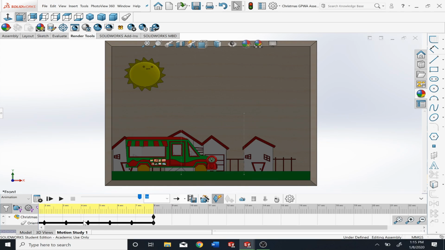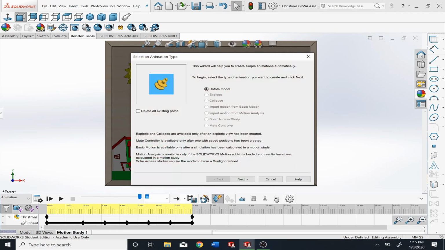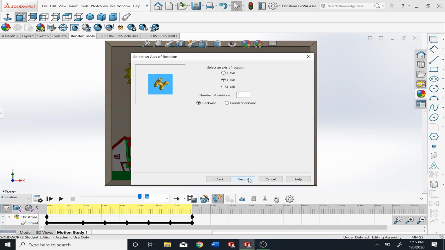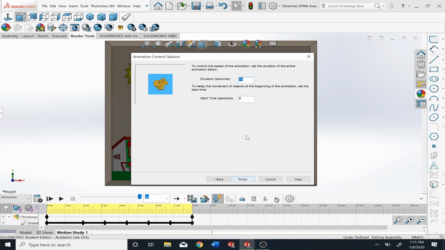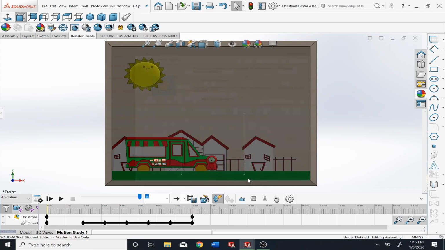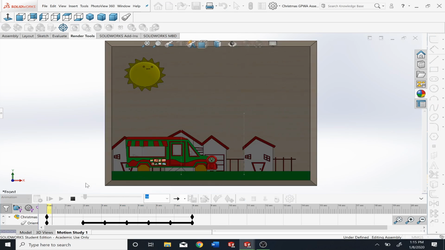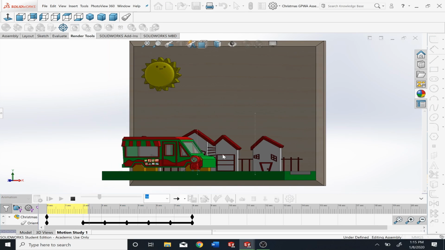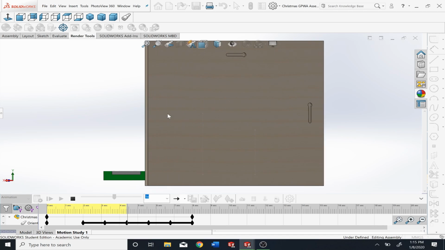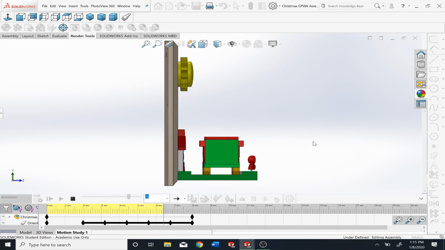Oh, damn, I messed something up. Try again. Delete this thing. Counterclockwise. I want to start this at 2. Make this 6. Finish that. And now if I rotate it here, if I play it, it'll go back to the front face, and you just rotate it over here.